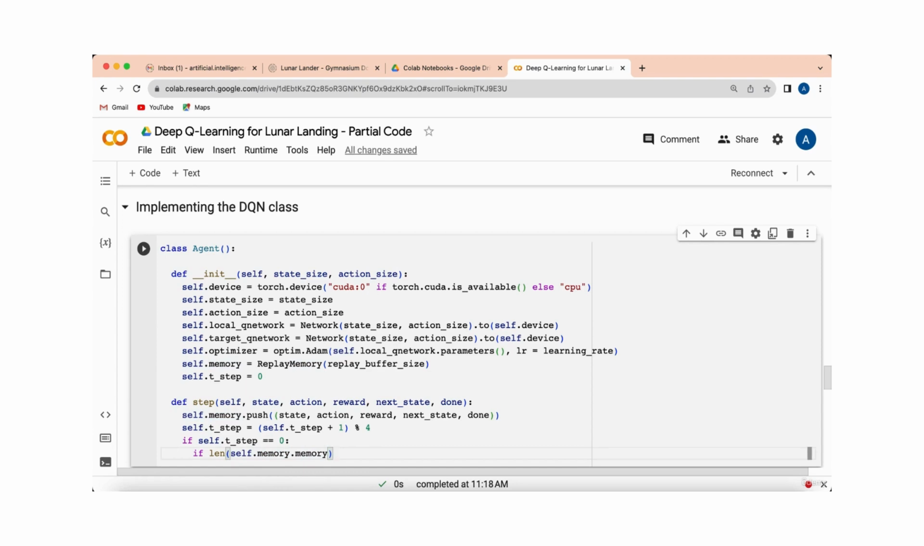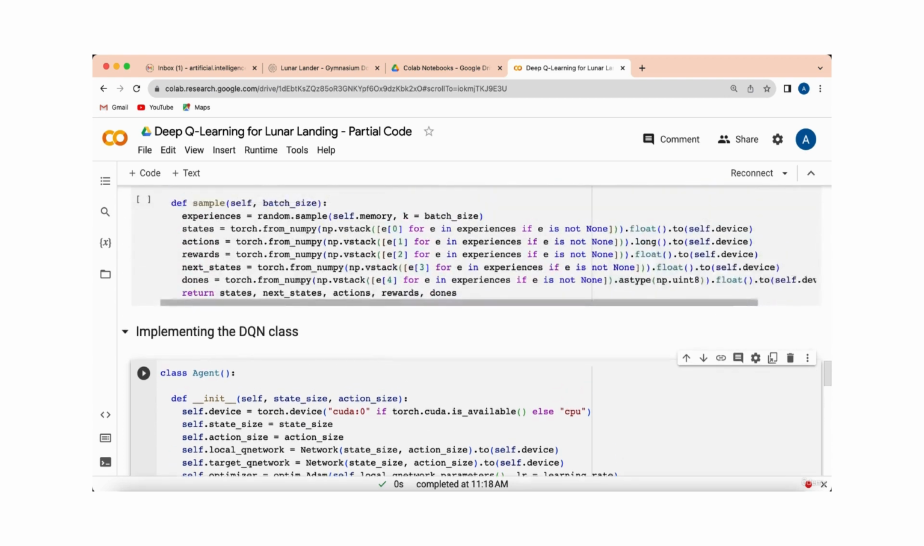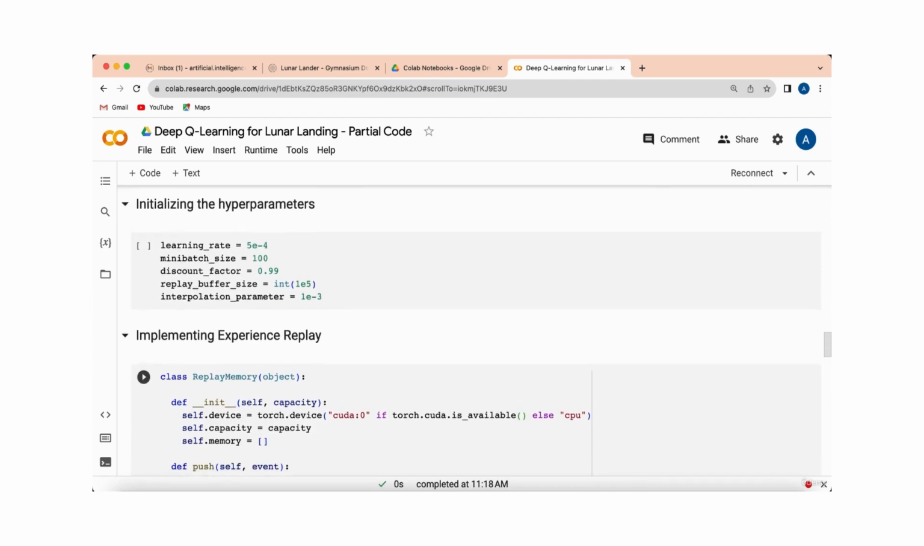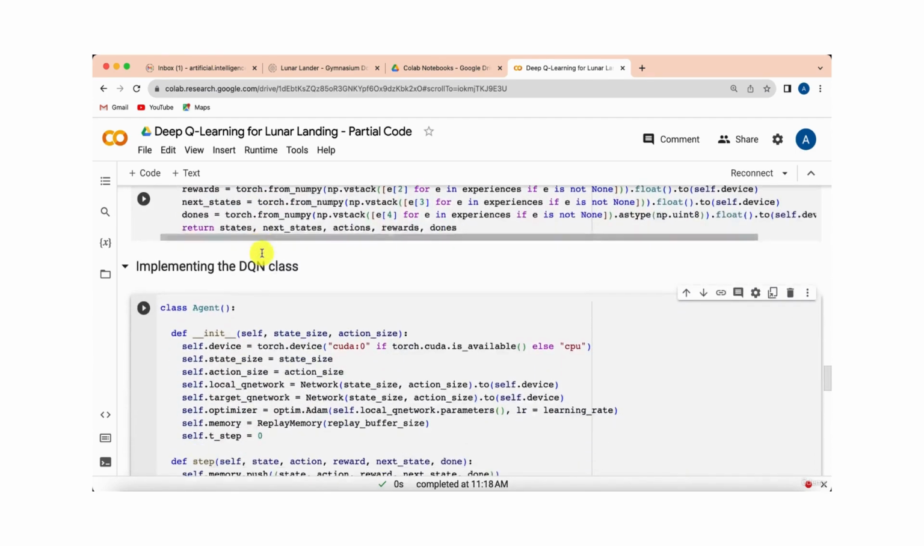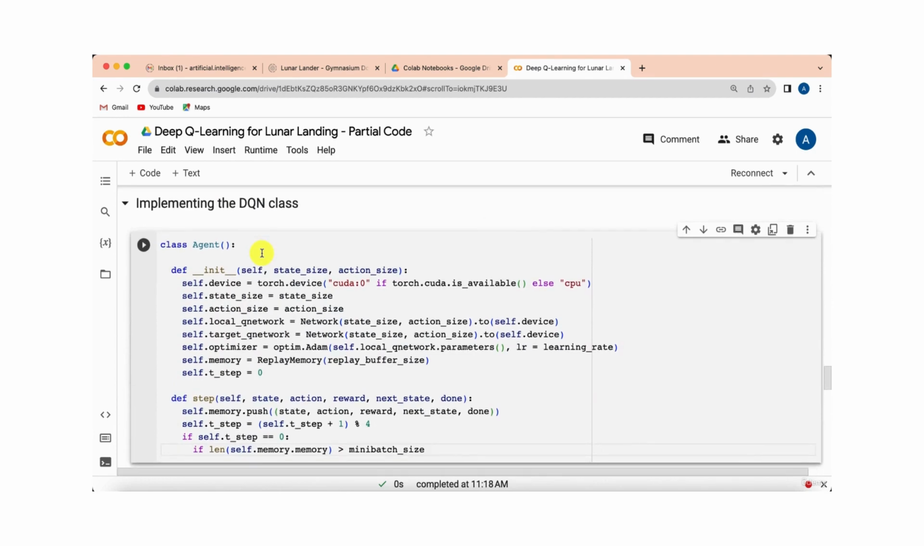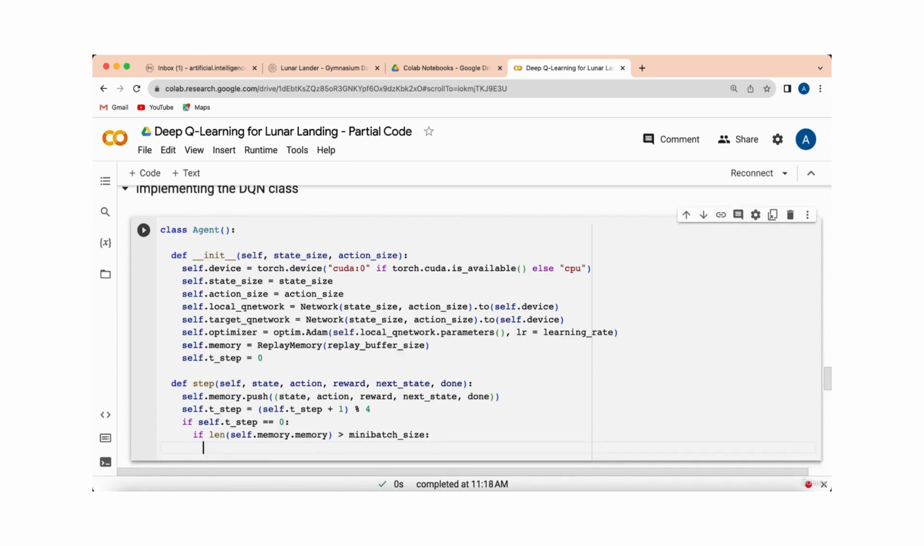And so, if that memory size is larger than the mini batch size, which we also created and initialized before right here of 100, well, in that case, we can learn. We can learn on 100 observations instead of just one observation. In AI and reinforcement learning, we always learn on a mini batch of observations as opposed to one observation. And so then let's add a colon here. And so if that's the case, well, what do we do?